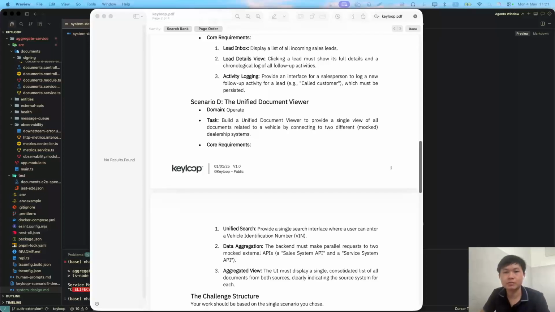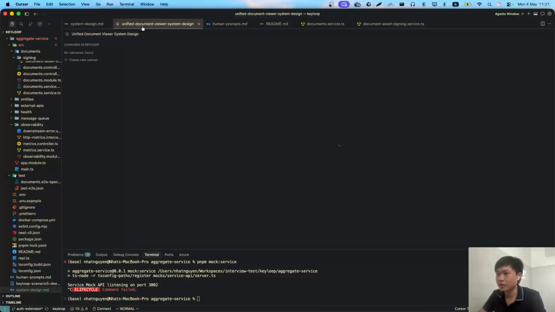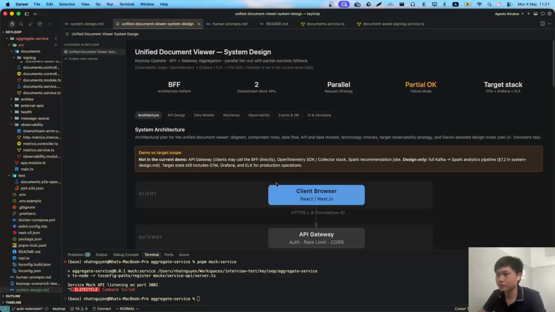I have a background in computer science and a few years in the software industry, and today I'm going to share about how I design and implement scenario 5, the unified document viewer of the main operator. I will focus on the backend, the server side of that application. First, I'm going to go through the architecture.